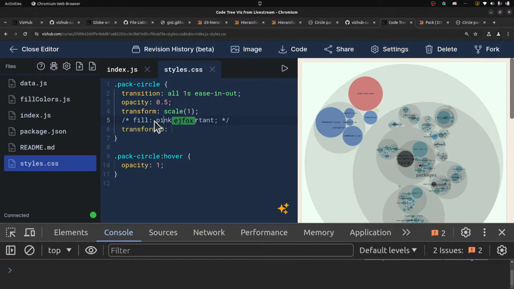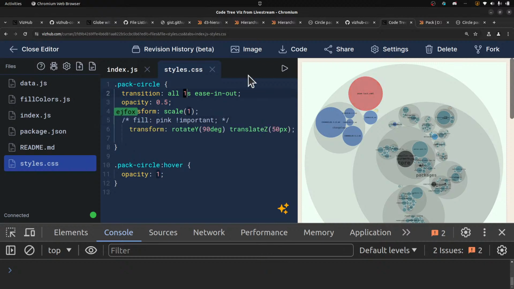Oh, that's cool. Hot reloading is so cool. Oh, my God, and it's running for all of us at once. This is not an experience you get with other tools. Okay, so the hovering works. I'm just gonna make the transition a little bit faster.